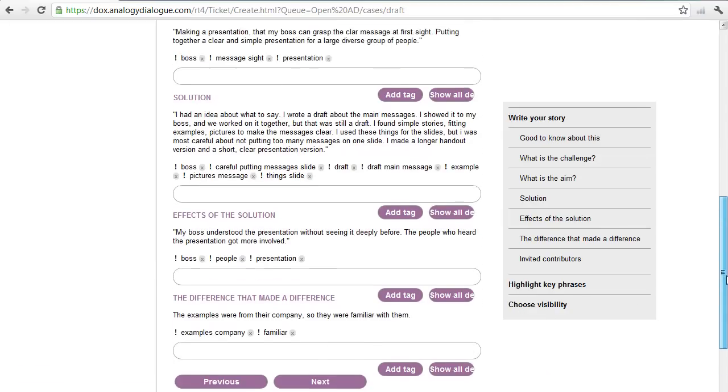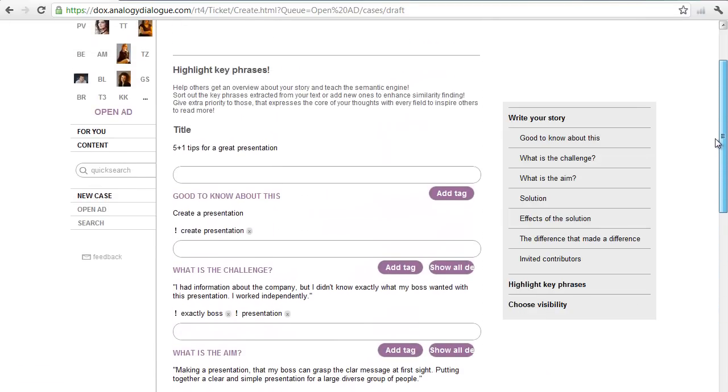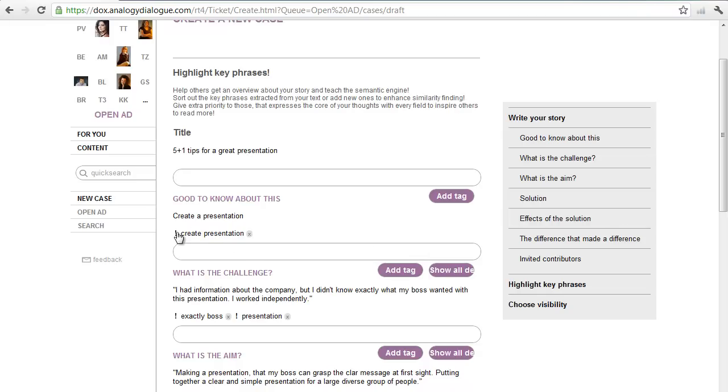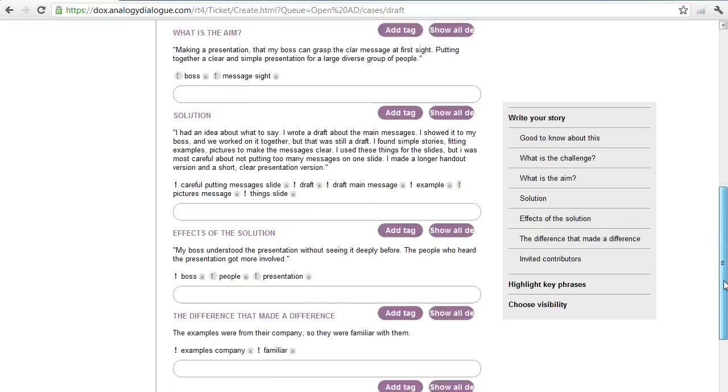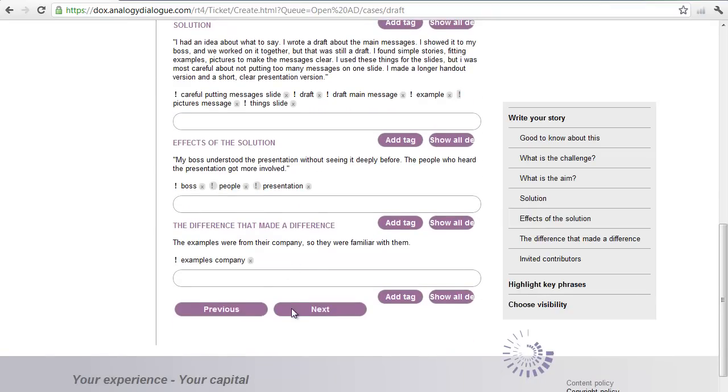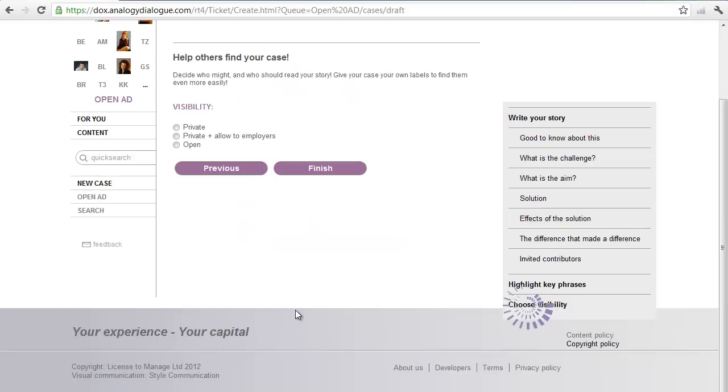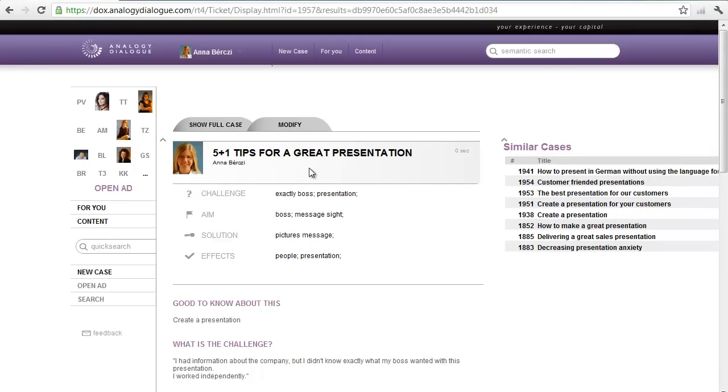This page is where you can add keywords that describe and summarize your story for the best search results. The system automatically offers you keywords it finds might be relevant to your story. Keep the ones you like and add others you think might be important. You can mark the most important keywords with the exclamation mark. These will give the summary of your case, while the other keywords help the search engine find analogies. When you're done with that, just click on Next, and the only thing left is to select the privacy setting for your story. Choose the option you like, then click on Finish.